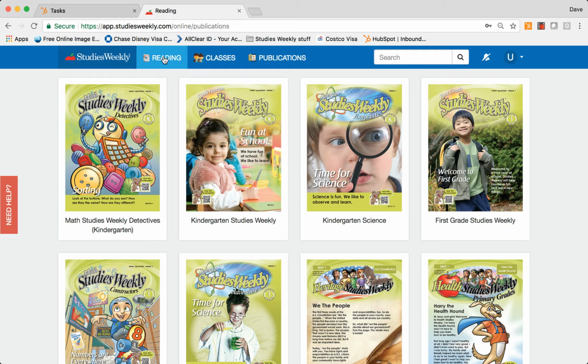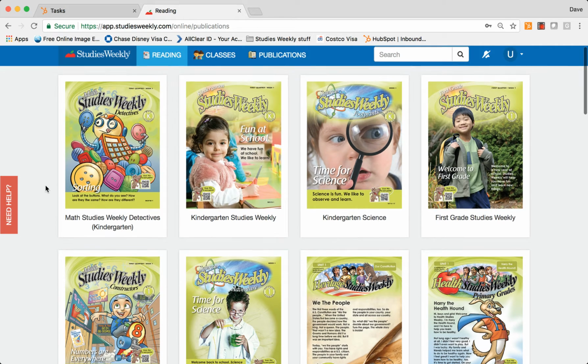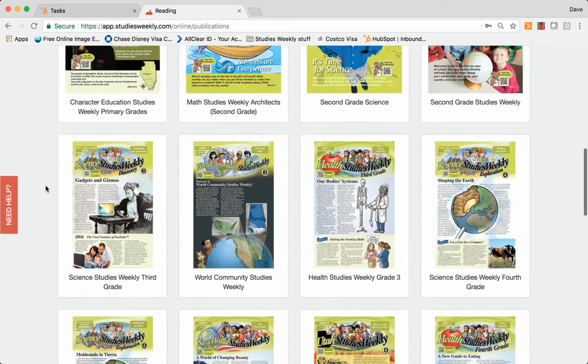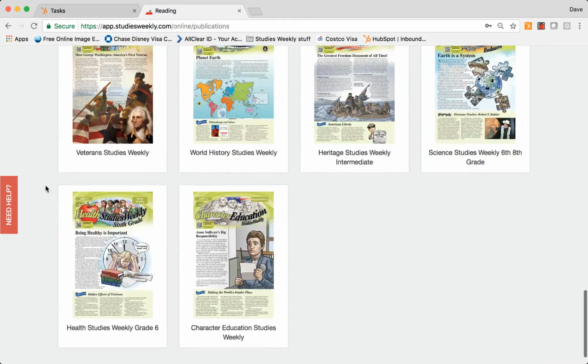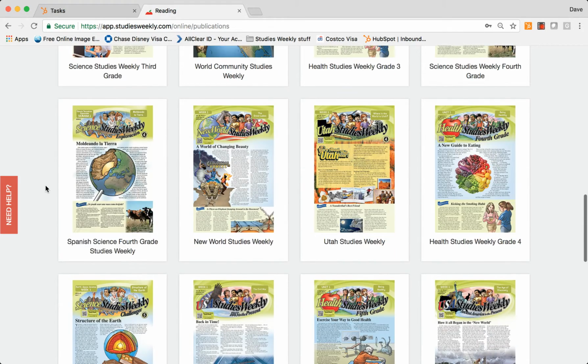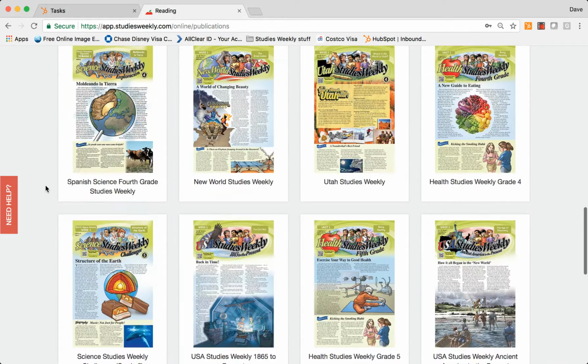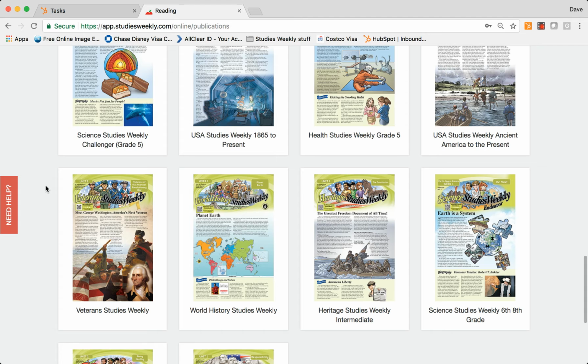And then if you do want to set up your own account, you can do that. It's really inexpensive, but that way you can create your own class. But at least utilize this one to take a really fun test drive and use it for a while. But as you come down, you'll notice it starts with kindergarten and goes all the way down to sixth grade. There's social studies, there's science, there's character education, heritage studies weekly, and there's some math.